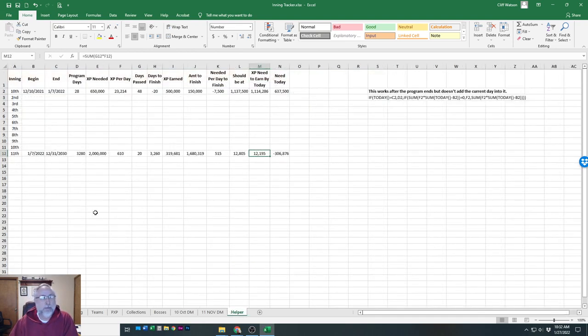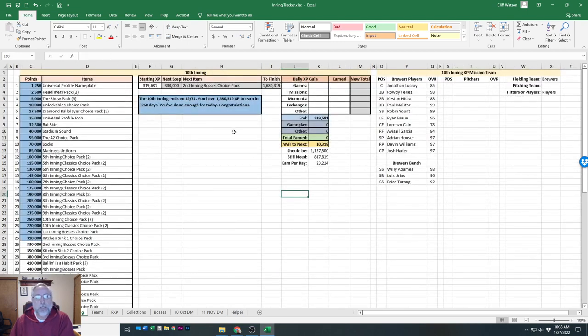And then I just have a helper, and that's for the dashboard, and you can see the 11th inning I've put in. Before, like I said, I was just changing the dashboard for each inning. What I'm going to do for 22 is I will have a tab for each inning so I can compare to see if there's any similarities. So that's my inning tracker that I use.